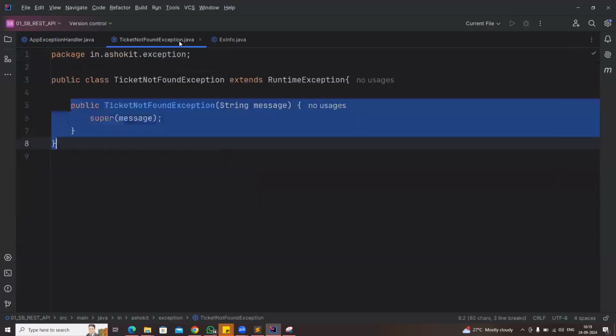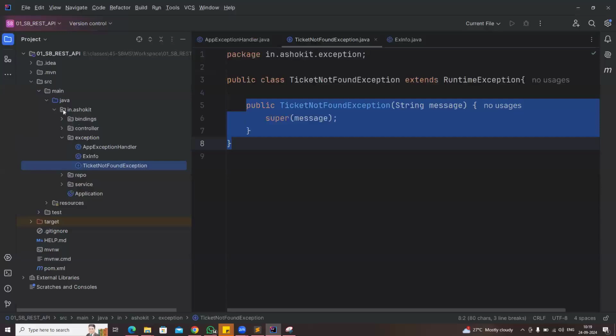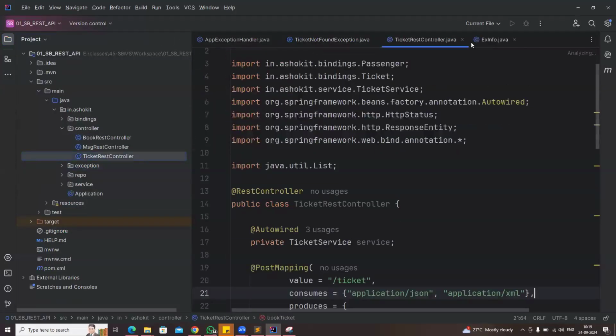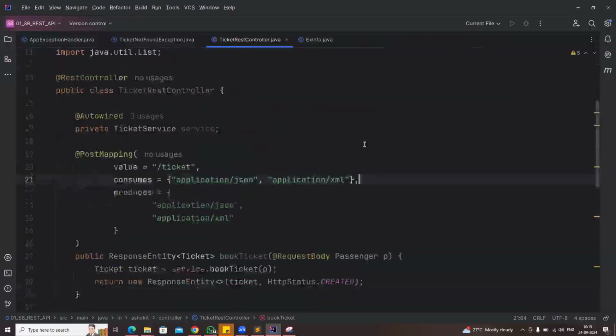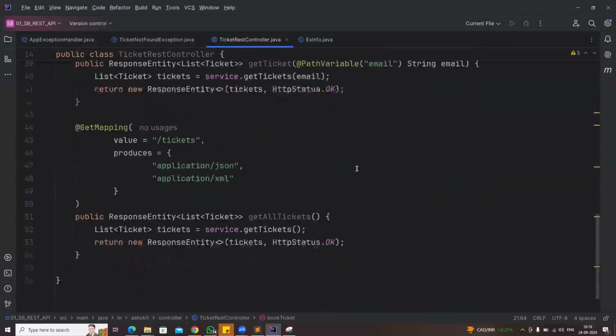Okay, now let me go to the controller. Let me demonstrate on this method. TicketRestController is available. The bookTicket method is available, and the getTickets method is available.